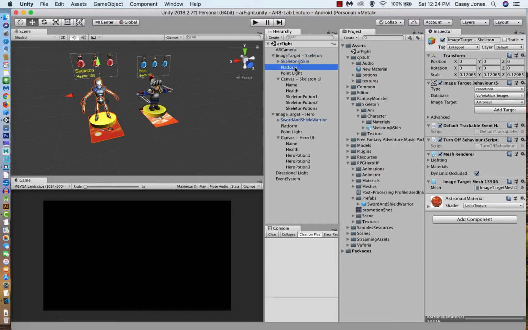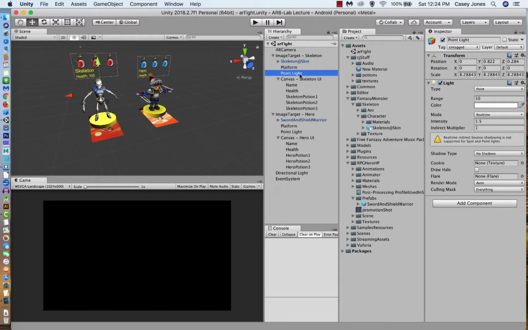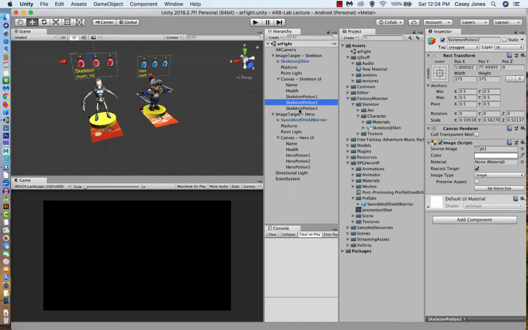I also have a little cylinder. That's his platform. I went ahead and put a point light in front of that character. There is the skeleton UI that has the name and the health text, and then the images that use sprites to show the different visuals, and those are on Moodle to download those graphics.